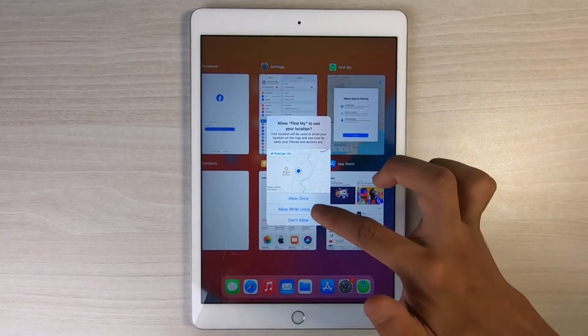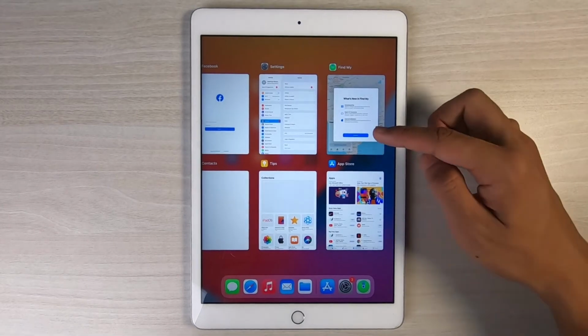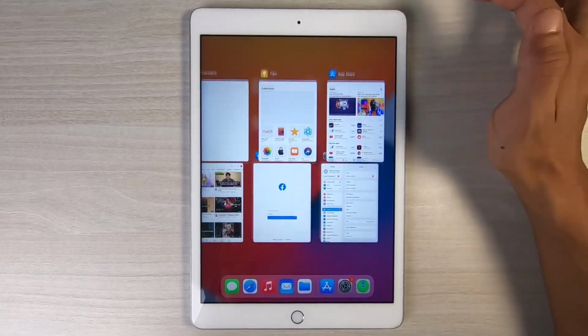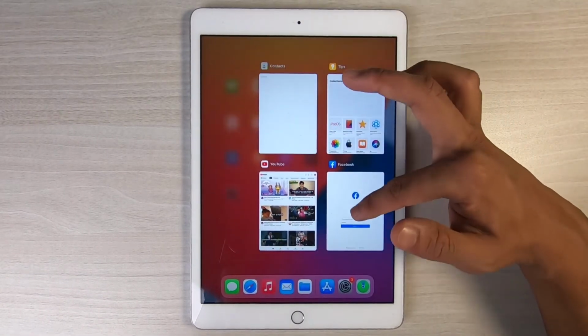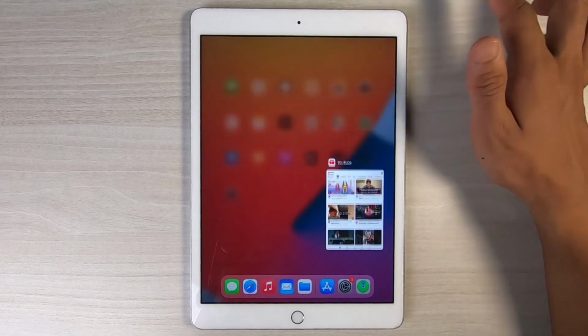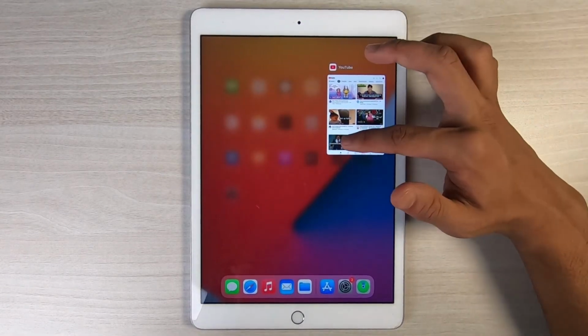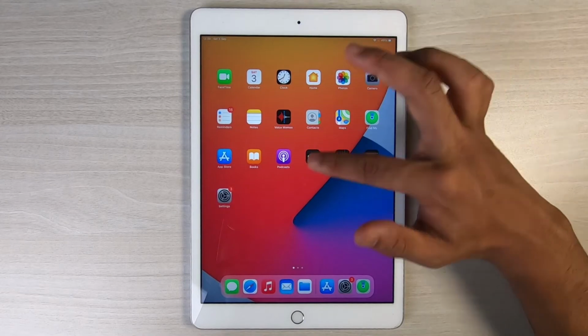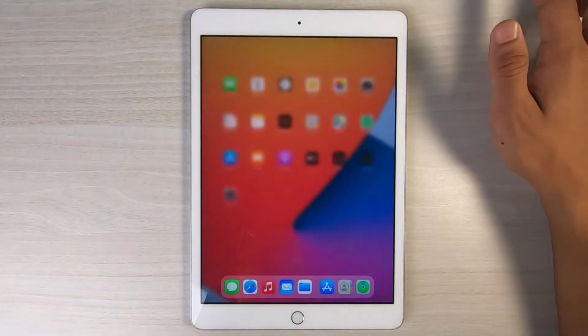If you want to remove them from background, what we will do is we will actually hold it and then throw them towards the upward direction, just like that. As you can see, you'll be able to successfully throw them out in order to close apps on your iPad. And this is how you can close apps on your iPad. All you need to do is double press on the home button and then close them in that way.